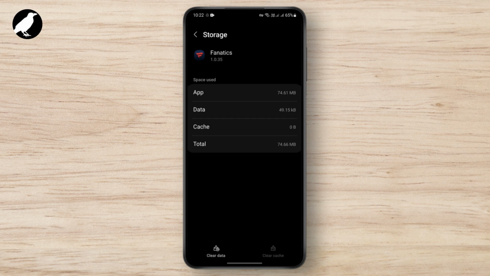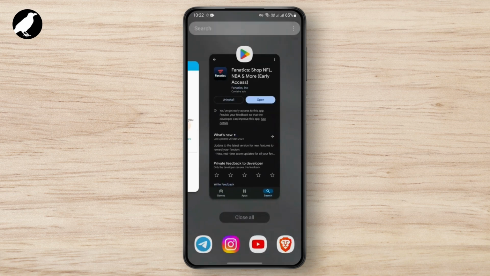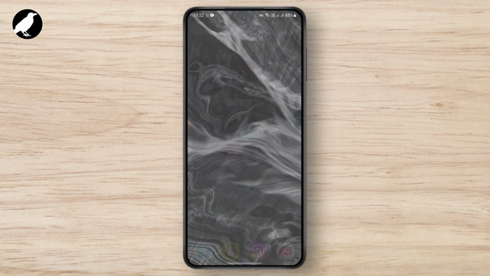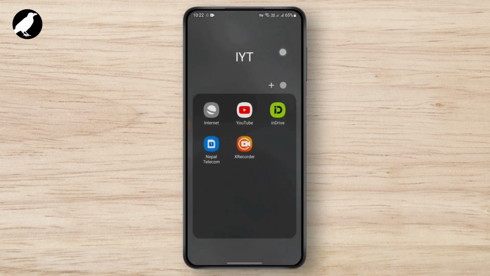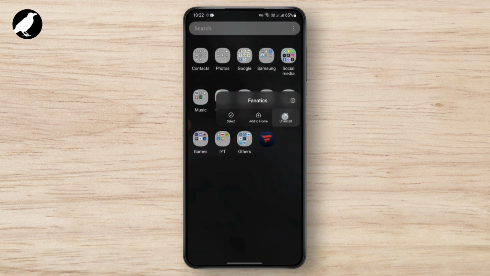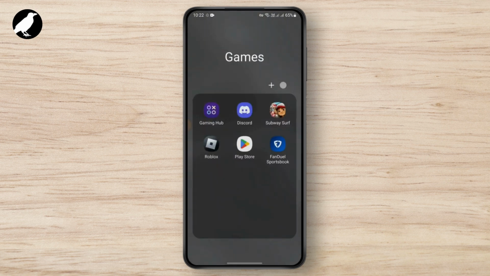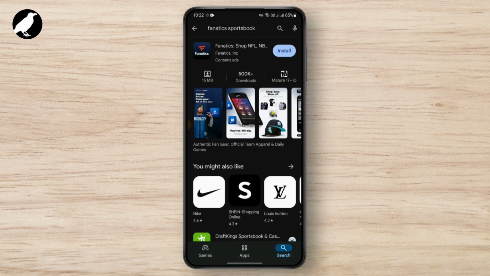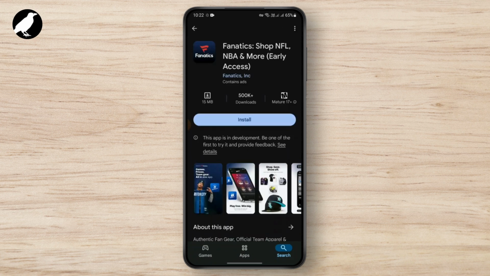So after that, even if that option doesn't work, then what we can do is just uninstall the app and reinstall it. To uninstall it, you may just go to the app, long press it and tap on the uninstall option. After the uninstallation is complete, just go to your Play Store and search for Fanatics again. And this time tap on install again, and I'm sure one of the methods will work on your device that will fix the issue of the app not working.